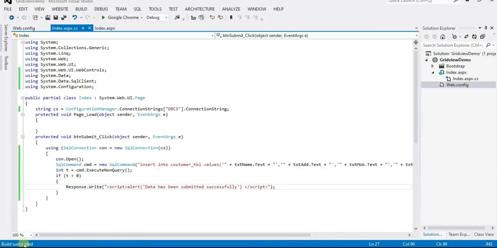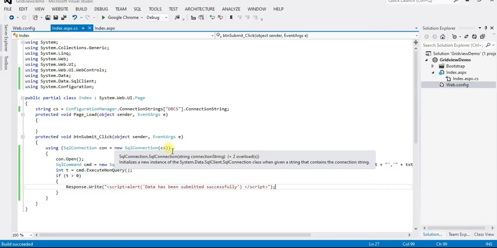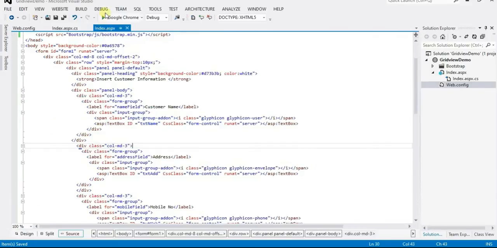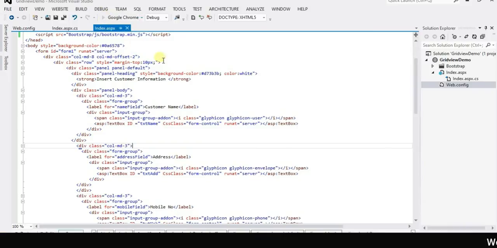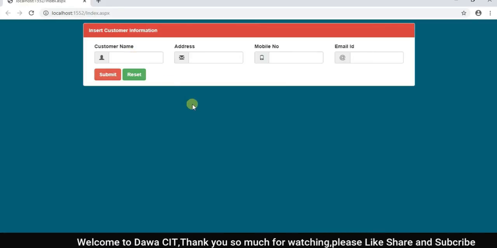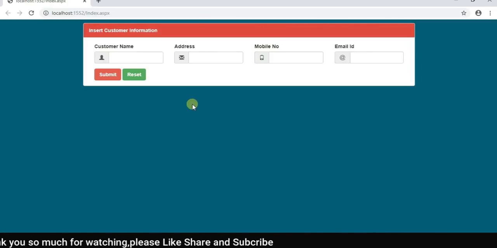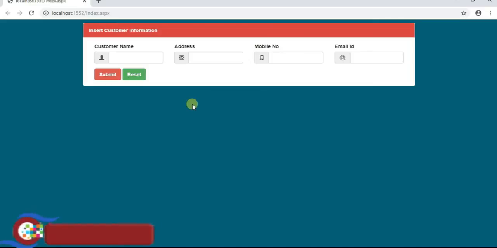Click on build solution. Build succeeded. Okay, there is no error here. So now Ctrl plus S, save and execute. Here there is no need to provide customer ID because customer ID is already set by identity, one by one. So that's why there is no need to enter customer ID here. Okay, it is stored by default one by one.